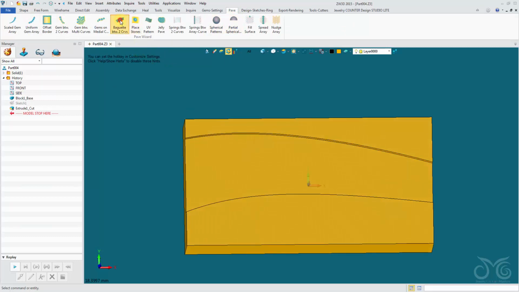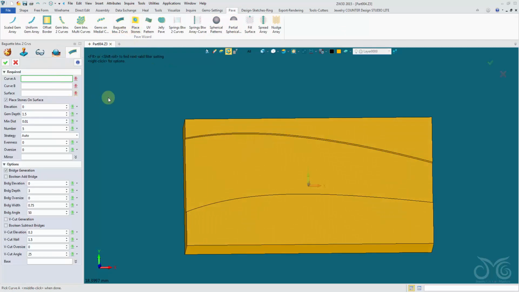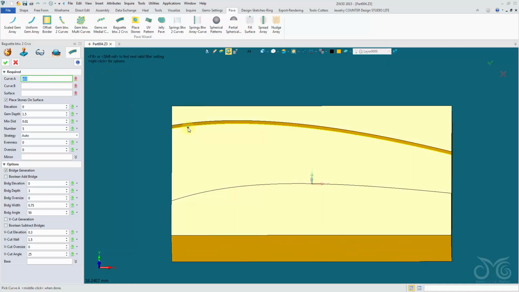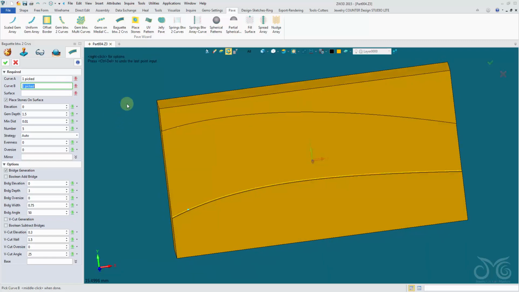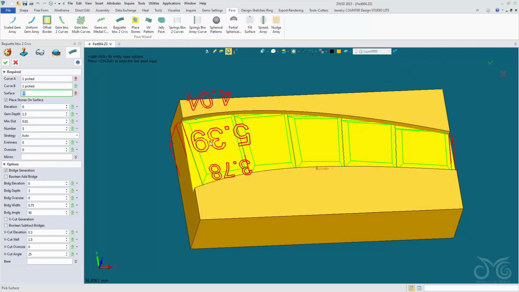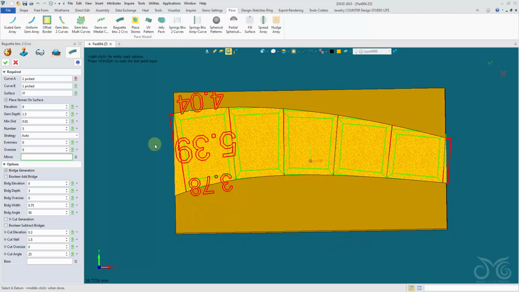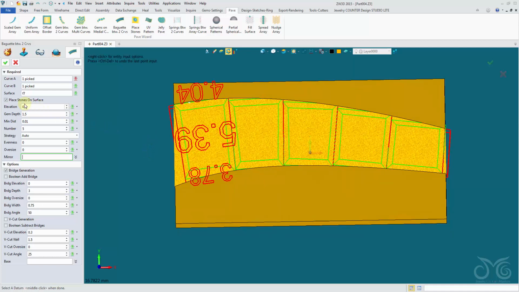If we left click on our command, here we see quite a large options panel here in our input manager. We start off in the same way as with our gems between two curves by selecting curve A and a curve B and then the surface. Okay, you can see a preview already. We then have some similar options: elevation, distance between stones, the number, our mirror, our oversize, and we have a few more fields as well.